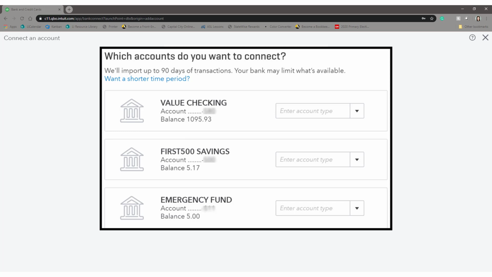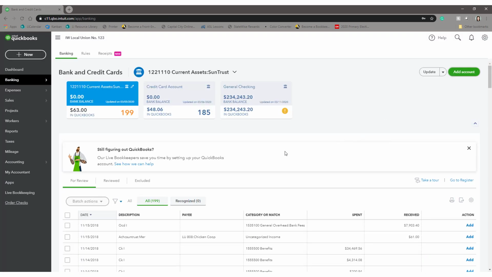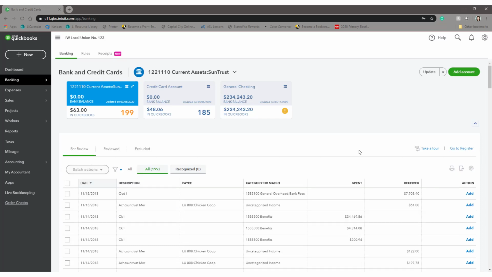Once you've selected the accounts that you want to bring into QuickBooks Online, and you have selected your date for past transactions, select Connect. At this point, the secure connection is being created, the bank or credit card accounts are being set up in your chart of accounts, and the transactions are being downloaded back to the date you specified. So this could take a few minutes. Don't cancel the process.